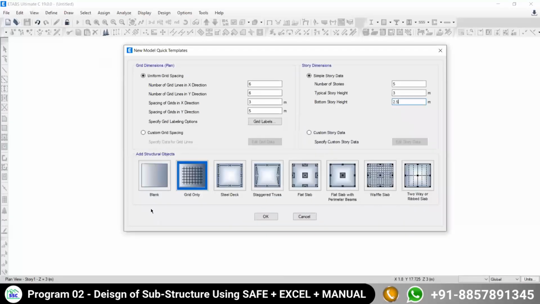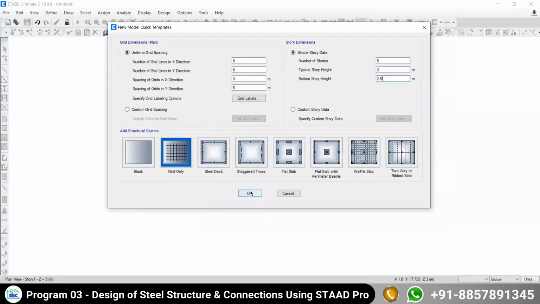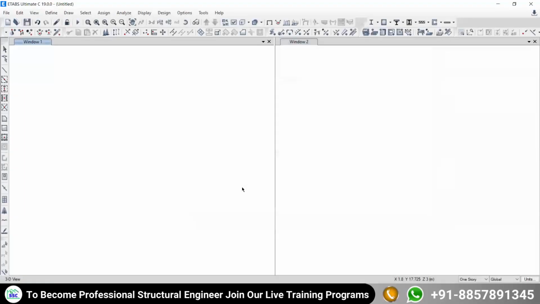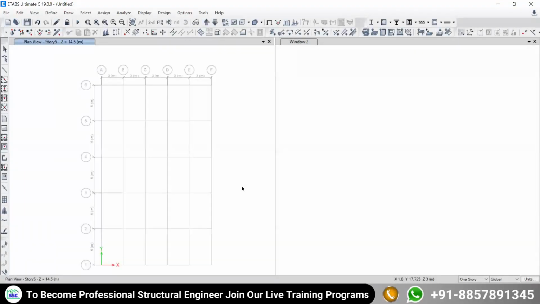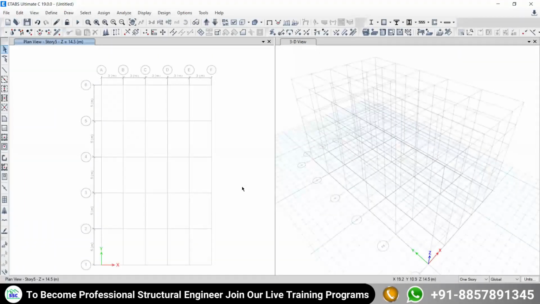Now tell me whether you would like to go with blank or with the grids. Whether you want to have the grid or not. Tell me. With grids. Okay, so now at this time we have to check this grid. If you are taking blank, nothing will be there. If you are taking this grid, as per your definition, grids will be there. Let's say okay.